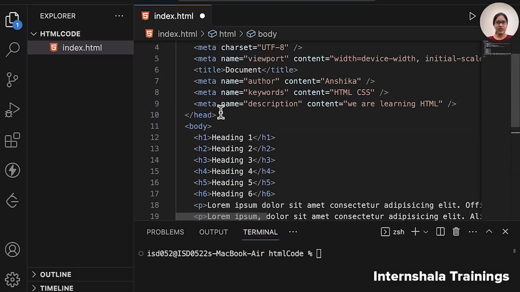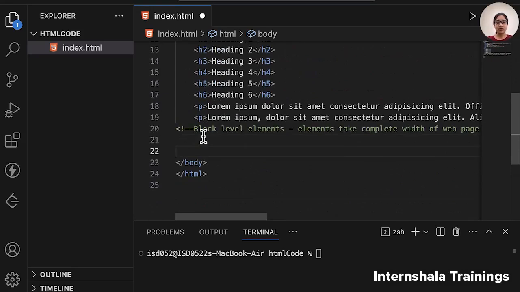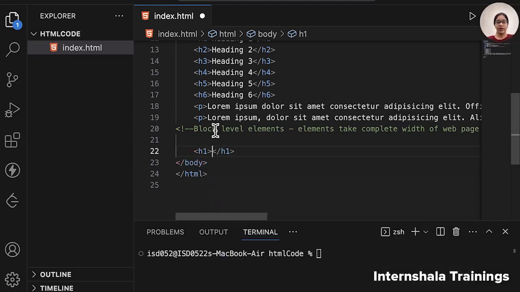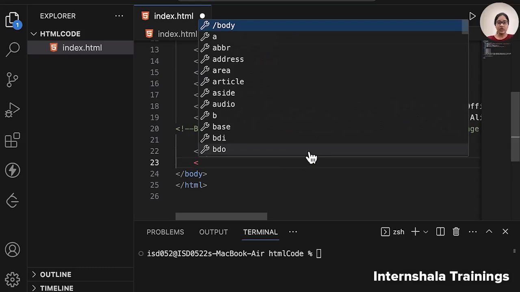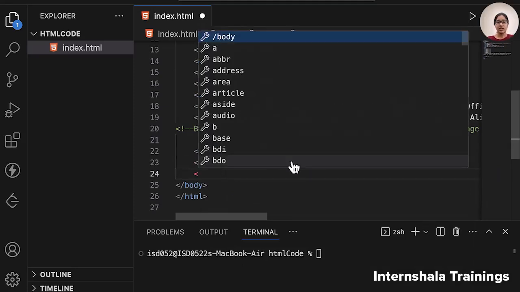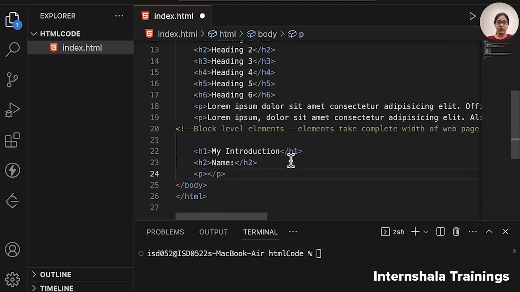Now let's take one example. Suppose I want to write my introduction or something, any topic, any story you want to write. Suppose I want to write my introduction, and let me put the topic as my introduction. So I am putting it in an H1 tag. Now suppose in my introduction, I want to put my name. So let's say name like this. And now inside this paragraph, I want to add my name. So let me add my name as Anshika Agarwal like this.